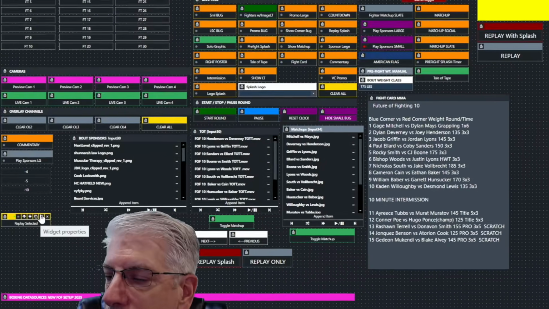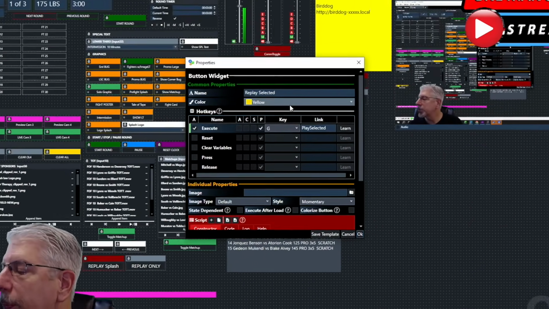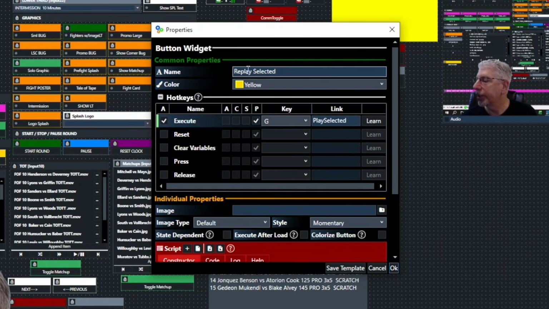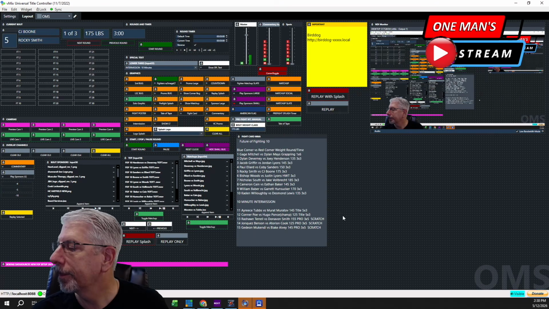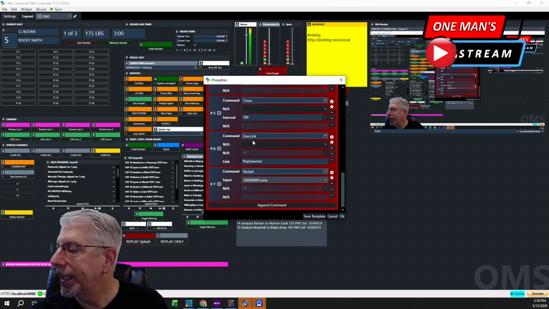Well, let's look behind this button. On this button, we entitled it Replay Selected, and we have the execute box checked here, and we have a link in there that says Play Selected. That's where the play selected is coming in on the replay splash. So see where that says execute link play selected? When it gets down here to this command, execute link play selected, that's what it's doing. It's playing the selected replay clip.